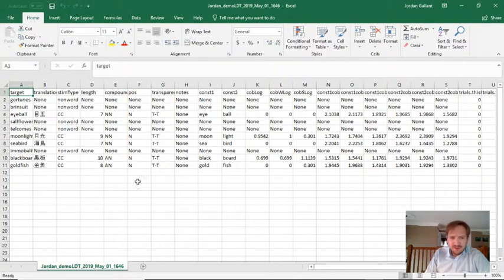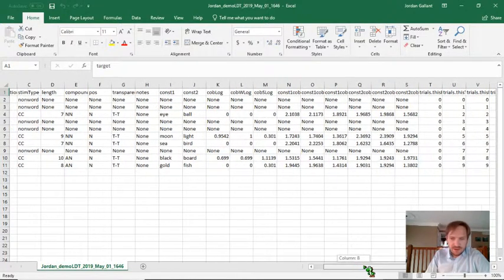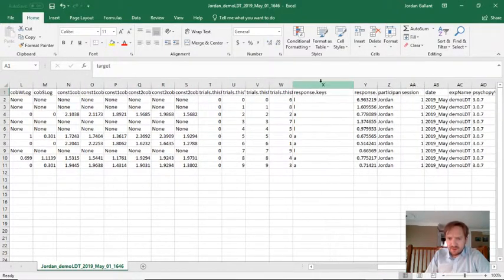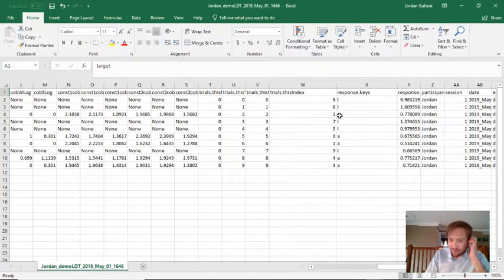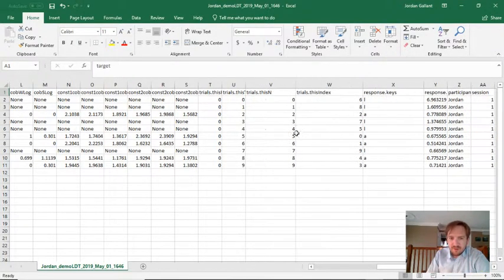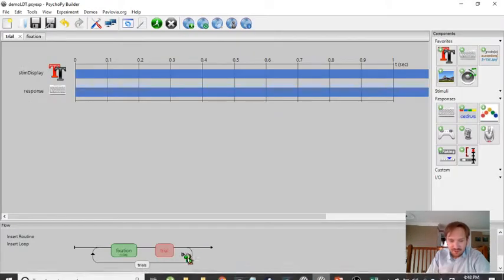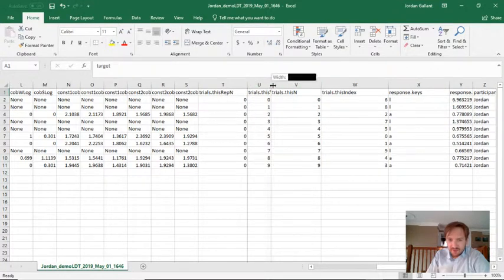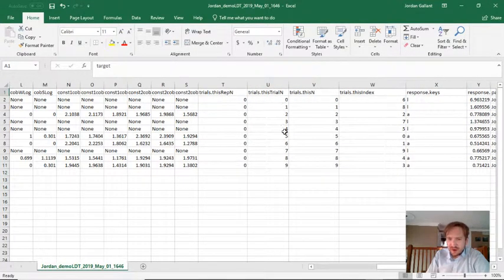All right. So here is all the information from my conditions file. The NAs have been converted to none. If I scroll over this way, this is where I get some important information. So that trial loop that I added in was called trials here. So that's actually recorded which trial it is, right? So trial 0 up to 9 for a total of 10.